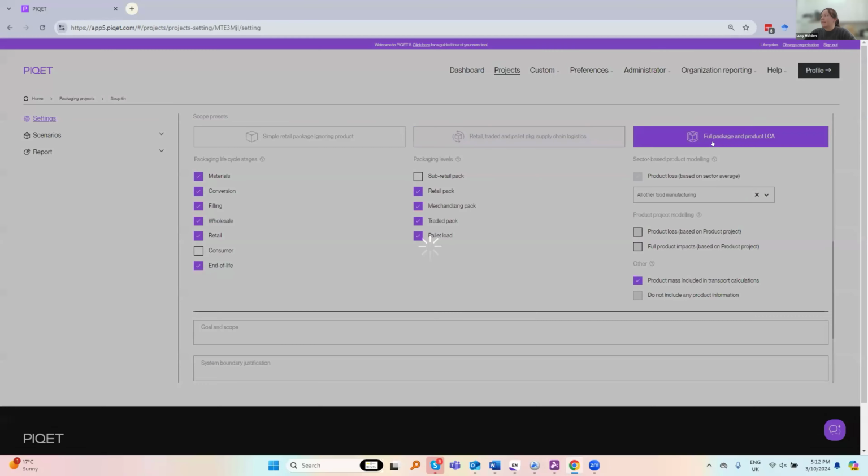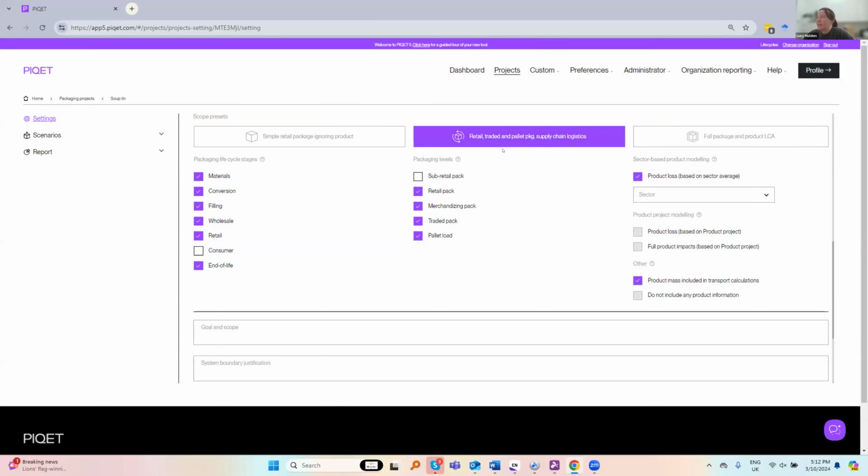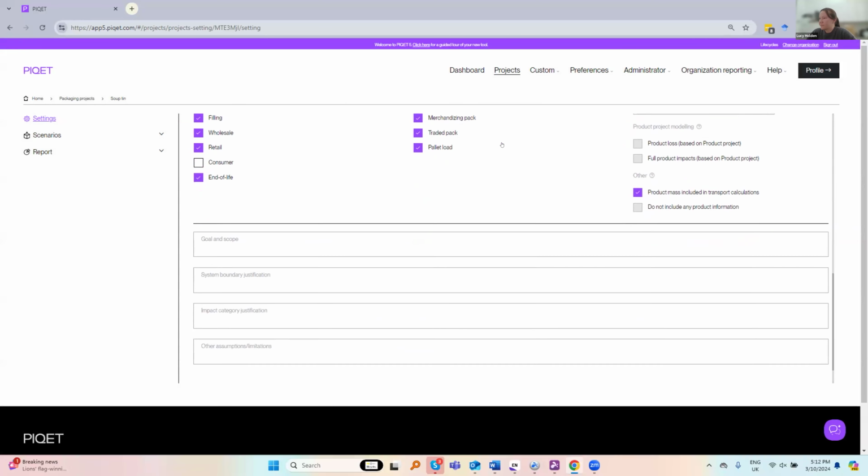Alternatively, you can select this full package and product LCA option, and that should only be selected if you are modeling a product project that you will then pull into this packaging project at the product level. So for the purposes of this webinar, let's just go through this retail, traded, and pallet option.